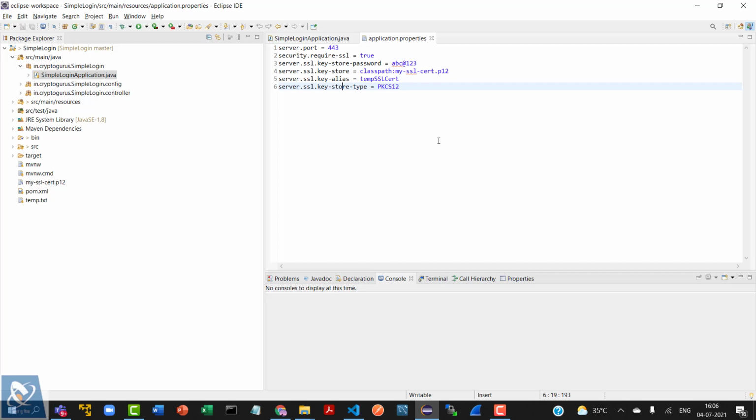So here you can see that we have created our certificate file, which is right now in the root directory, and I am supposed to move it into the resources. So I'm shifting my SSL cert.p12 into the resource directory. Okay, now let's try to run the application.